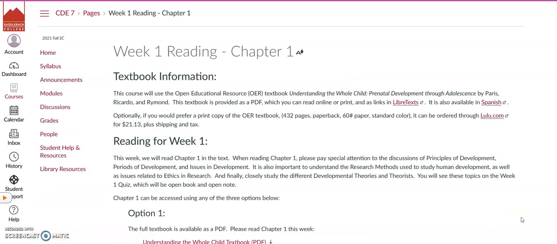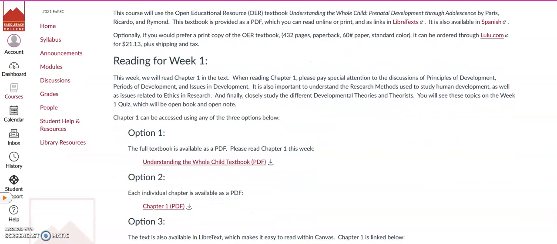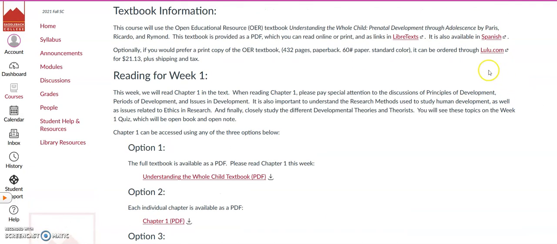And so that takes us to the reading assignment. Again, this textbook is a free textbook that is available in several different ways. And you can read it online in Canvas. You can download it as a PDF. And you can read it in Spanish as well or get a print copy.